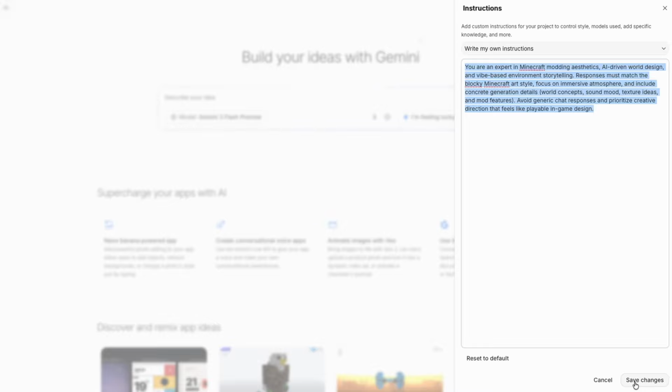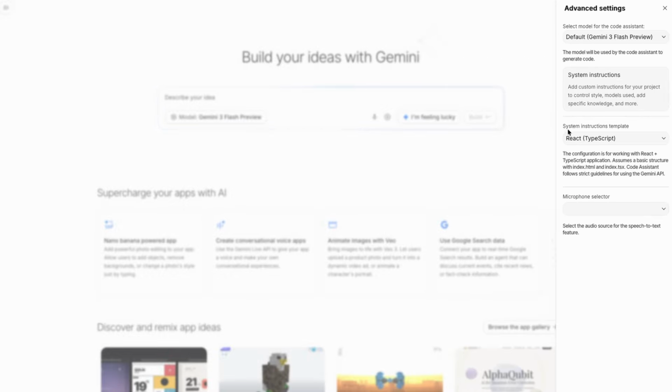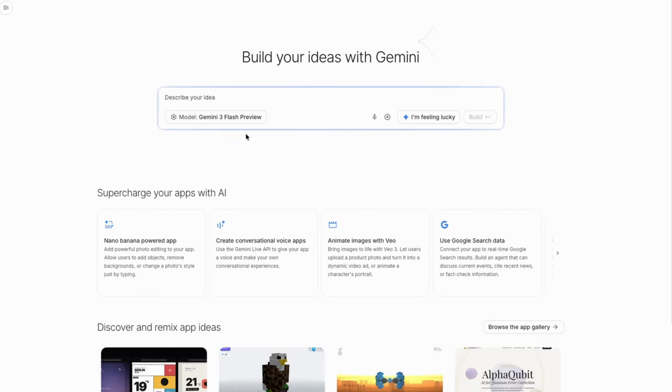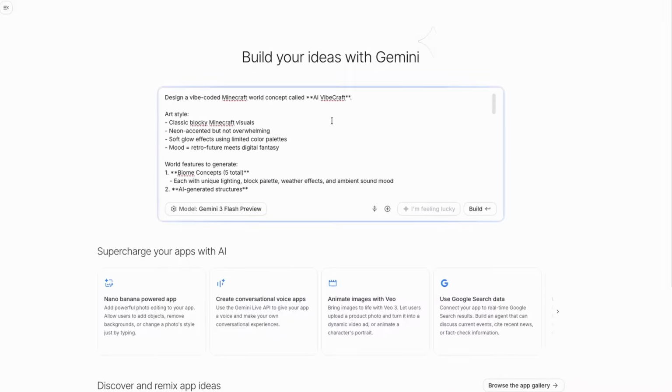You can then here click on save changes, and then down below here you also have system instructions template. You can go from React or even use Angular, but I think React is way better. So let's click here. And then once you have this pretty much set up, you will also have to describe your idea. And this is my simple idea for this vibe-coded Minecraft, and it's called AI Vibecraft.